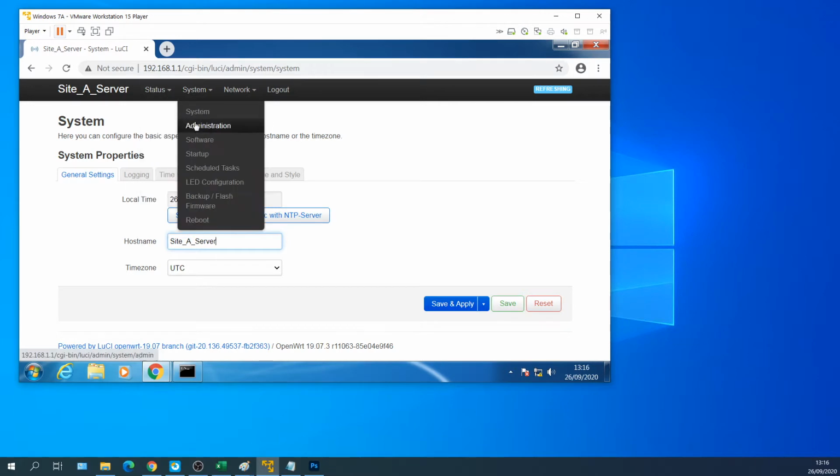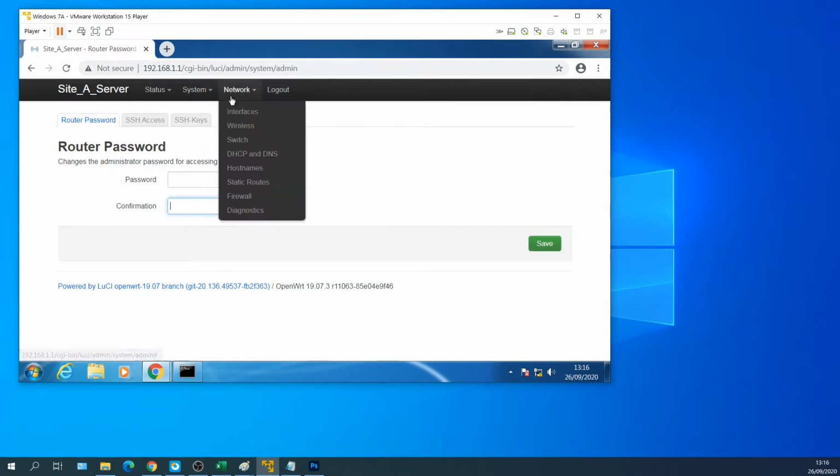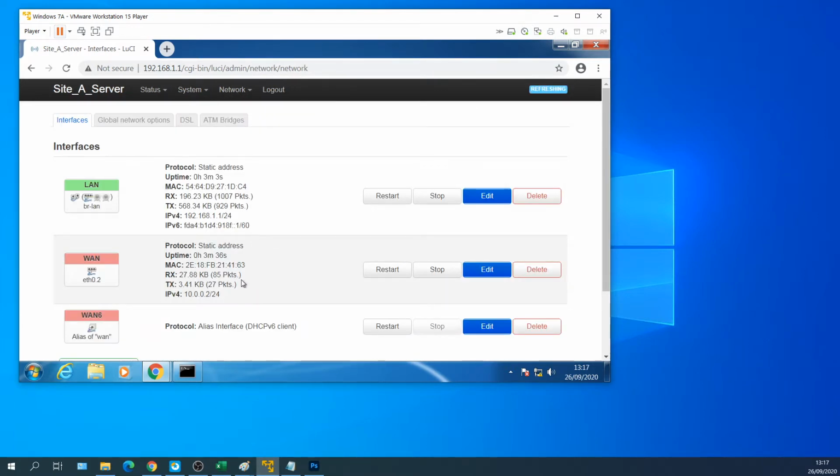Now click System and Administration. Then we just need to set a password on the router just so we can SSH into it later. Once we've done that, we just need to go into Network and then Interfaces. The only thing I've already done is to set the WAN IP address. You probably won't need to change this because you're not setting it up locally.